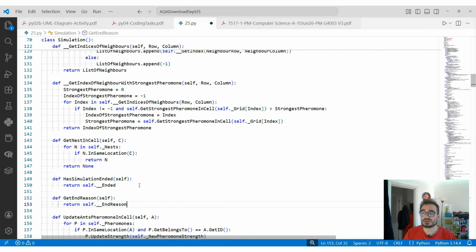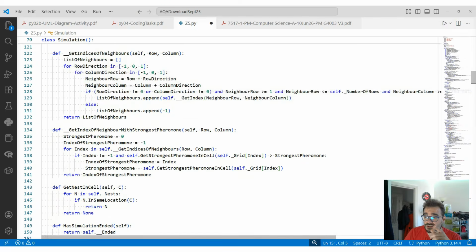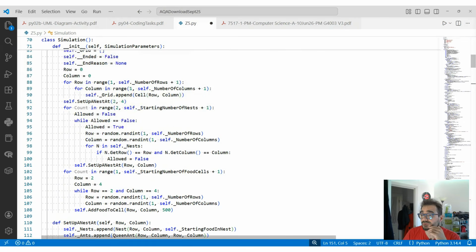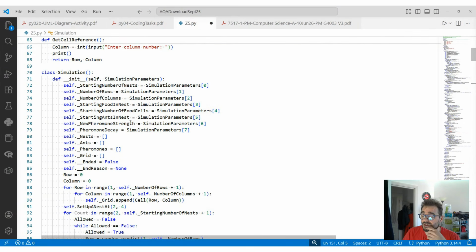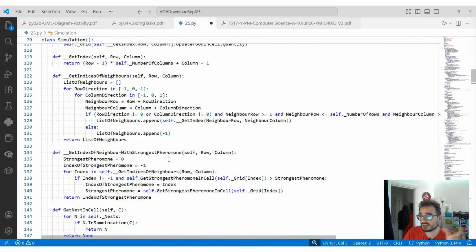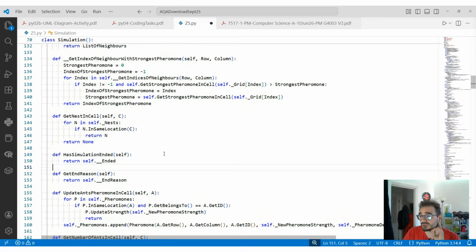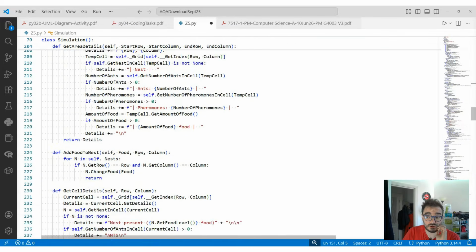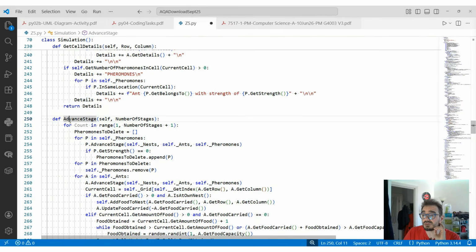Remember, there's always marks to be gotten. If they want you to set up some new attributes, some getters and setters, initialize them in the constructor. That's important. You don't want an error trying to access them when they don't exist. And then that's the groundwork. This is where we're going to store the data. And then the magic, or the logic, will happen in advanced stage.